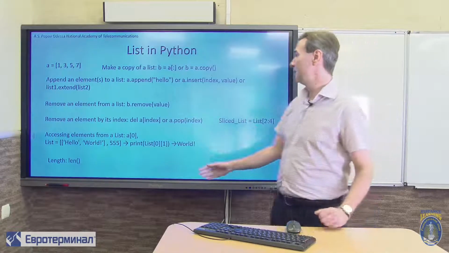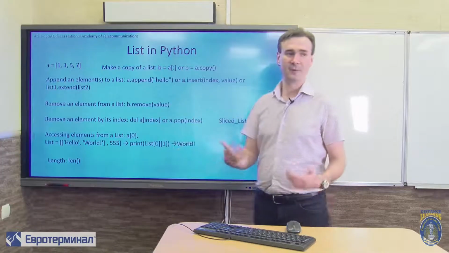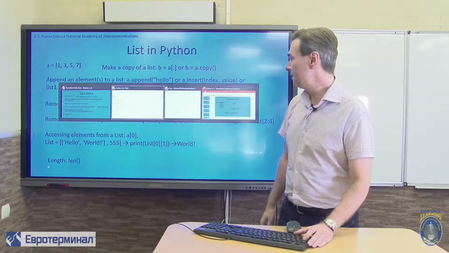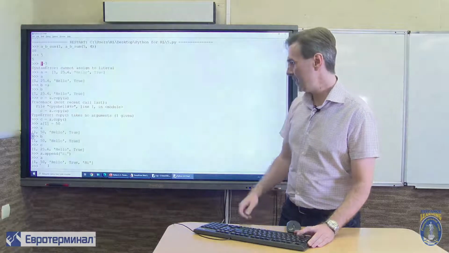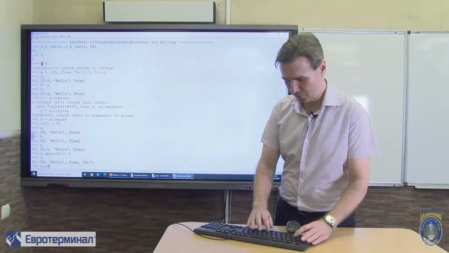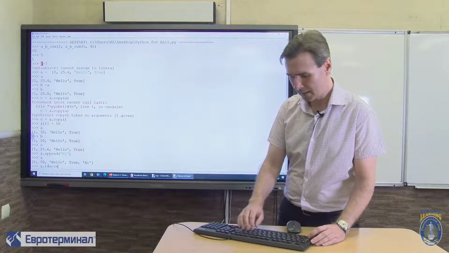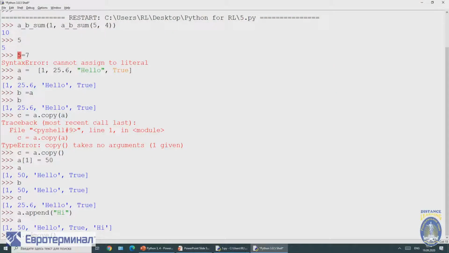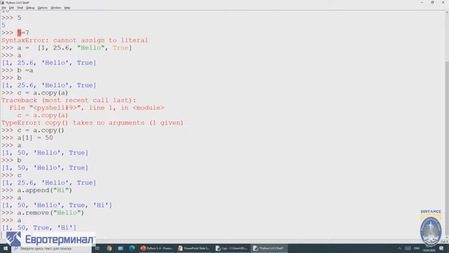Then, of course, you can do some other actions. For example, you can remove a value from your list. So you do it with the remove statement. So you type a remove, and you specify what you want to remove. Let's say we want to remove hello. All right, so let's take a look at our list. So we see that the hello item has been removed from our list.